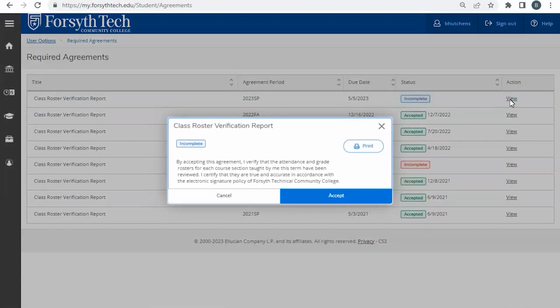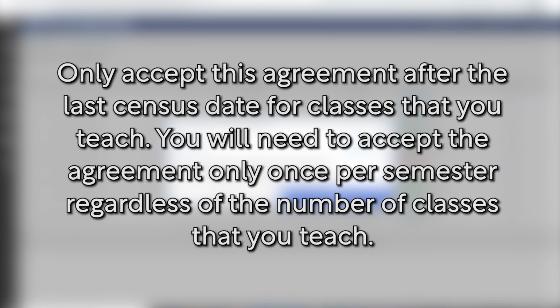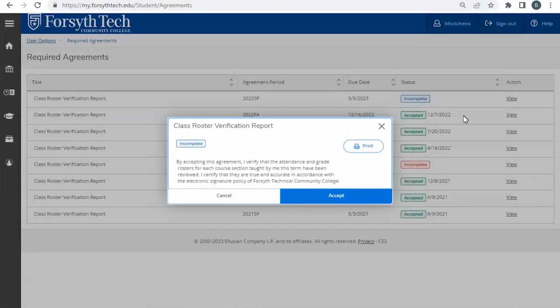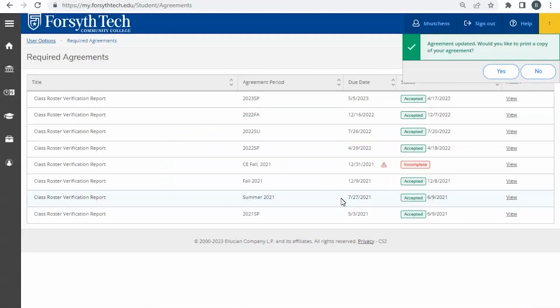A dialog box with a prompt will appear on screen. Only accept this agreement after the last census date for classes that you teach. You will need to accept the agreement only once per semester, regardless of the number of classes that you teach. Once you are ready, click the Accept button to sign the report. You have now successfully completed the Class Roster Verification Agreement.